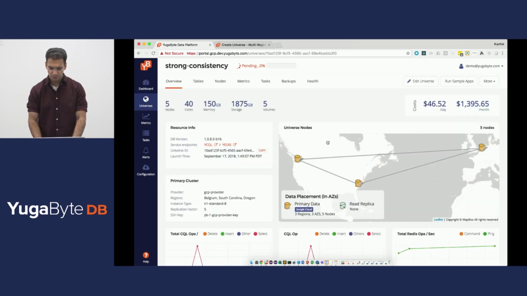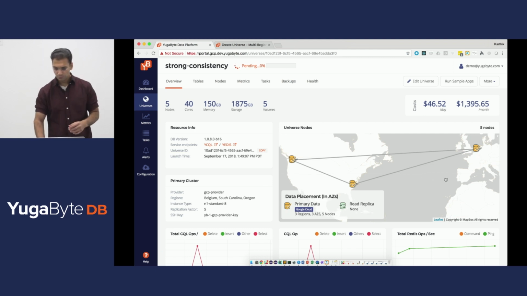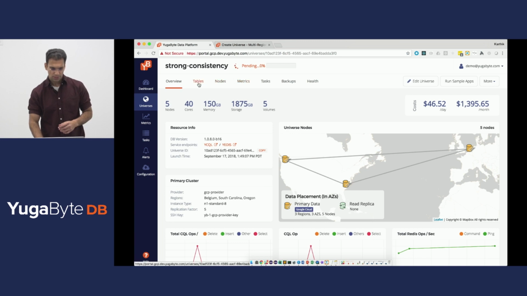What you see here is that YugaWare, the administration console for Yugabyte, is automatically bringing up a single database that spans 3 faraway regions. We'll have 2 replicas in US West, 2 replicas in US East, and we'll have 1 replica in Europe. Once the system comes up, we'll be able to interact with this database using Redis, using Cassandra, or using Postgres, any of those 3 APIs.